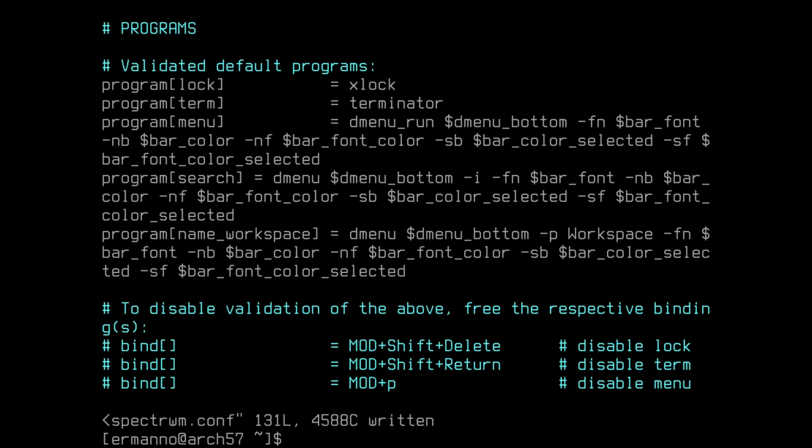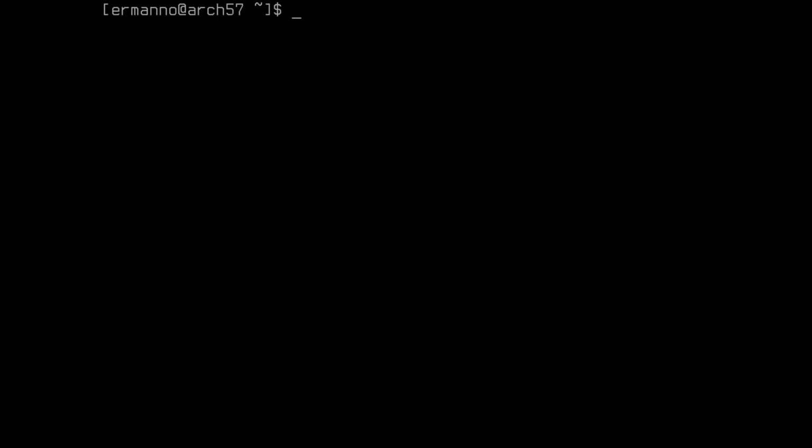Now, before we start our window manager, we have already some key bindings available for us in the system that we can copy over into our configuration file. So let's clean up the terminal. Now, the key bindings are already available for several keyboards, and you can find those in the /etc/spectrwm directory. So let's go there.